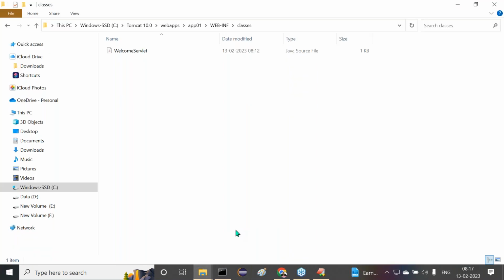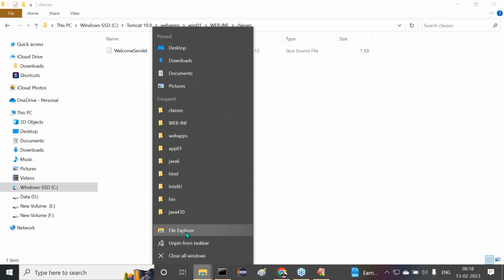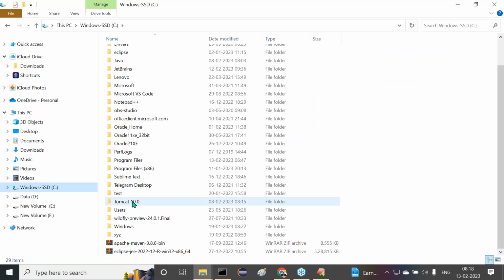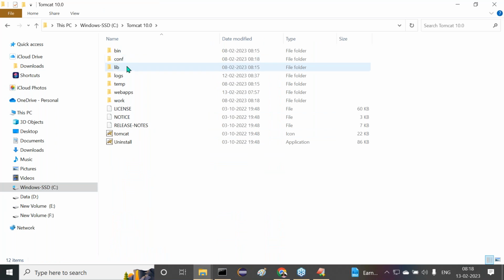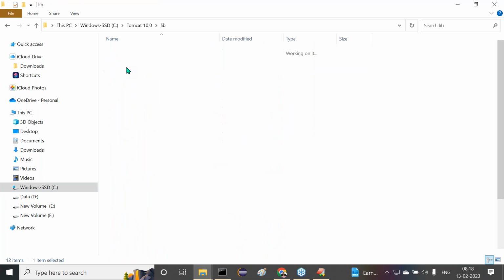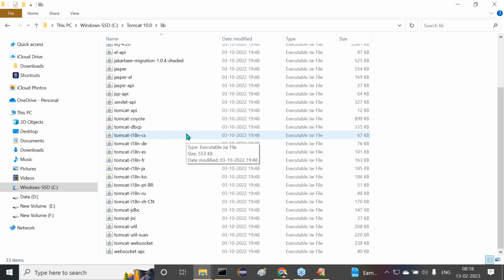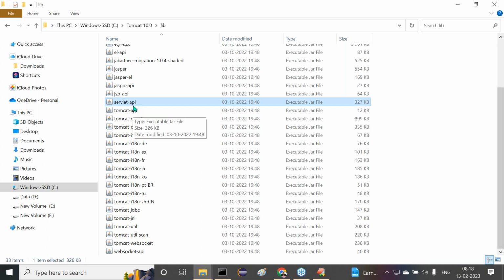Tomcat is one of the servers. It must have the servlet library internally. Where is it available? All of you observe carefully. It is available under the C drive, inside Tomcat 10.0, inside this lib folder. Just observe this: the servlet-api.jar file exists. Servlet-api.jar is available or not?